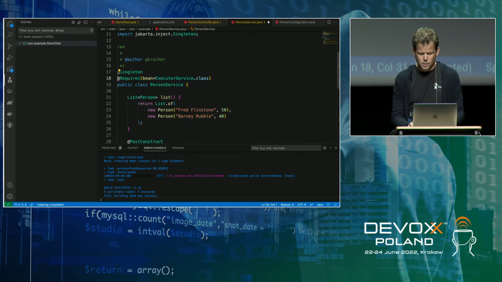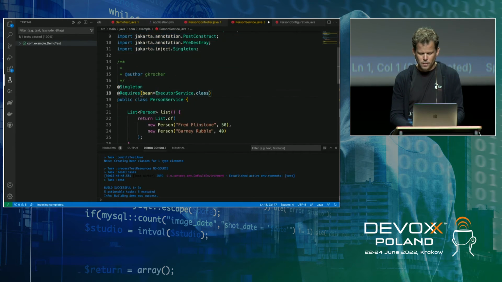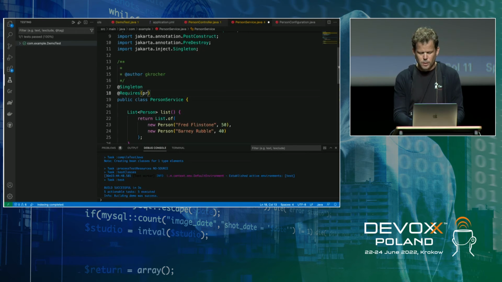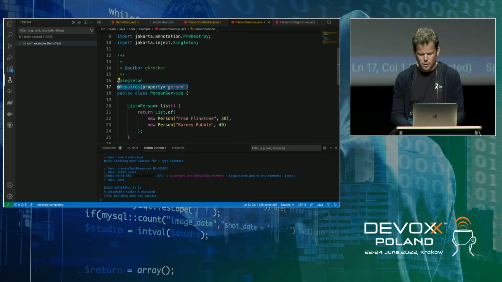So without this, it shouldn't exist. And you can have conditional things, and there's many different possibilities. A common one is properties. So only load this bean if person is set in my configuration, or person.enabled, and only load it if the value is set to true, and then the default value is false, right?